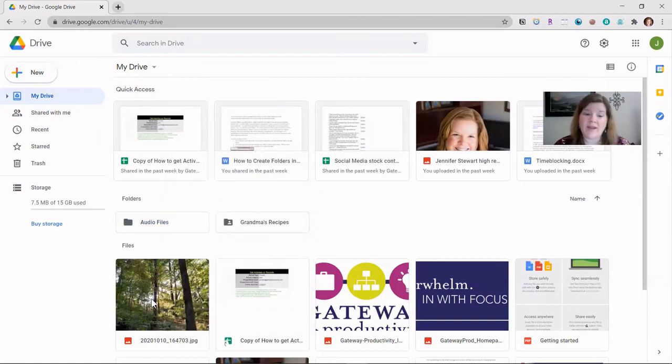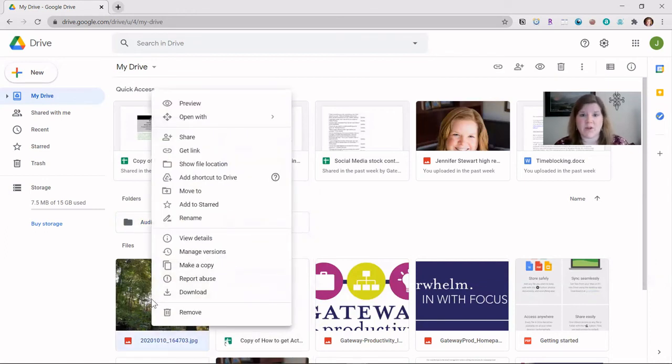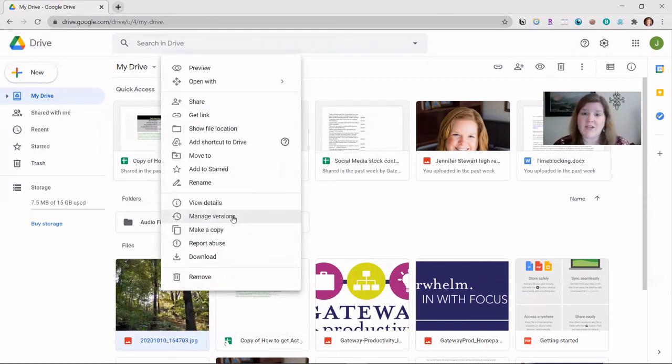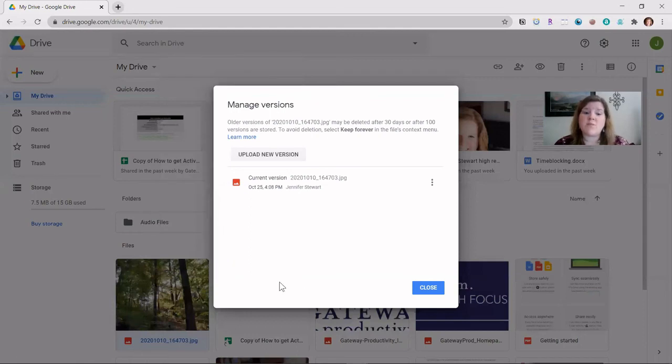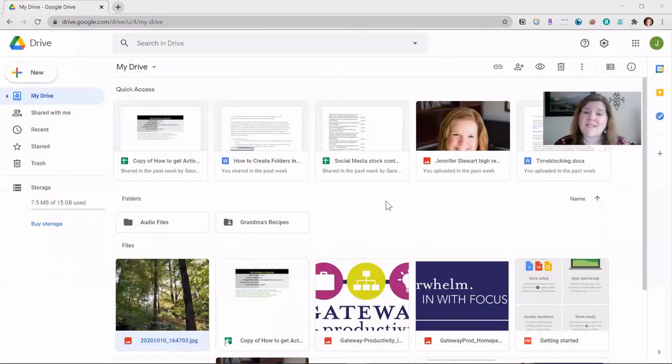The menu when you right-click on a file is very similar. It has almost all the same things. One big difference is Manage Versions. When we click on Manage Versions, it will show us multiple versions if they exist for that file. This can be very handy if you accidentally have something happen to a file and you need an older version of it.